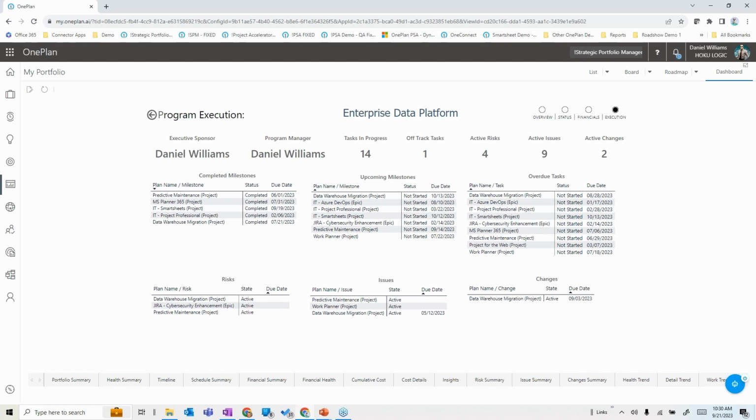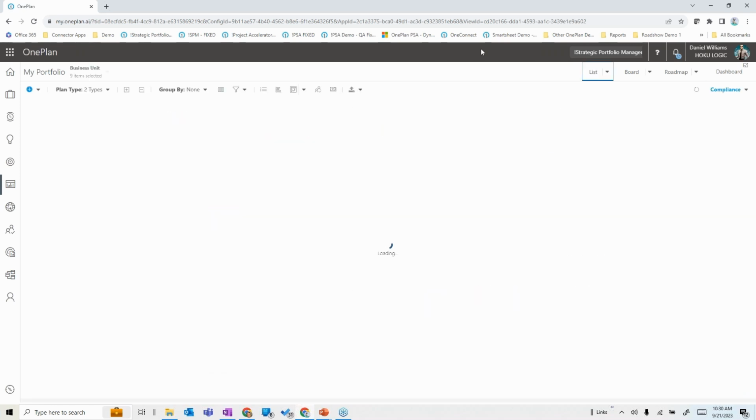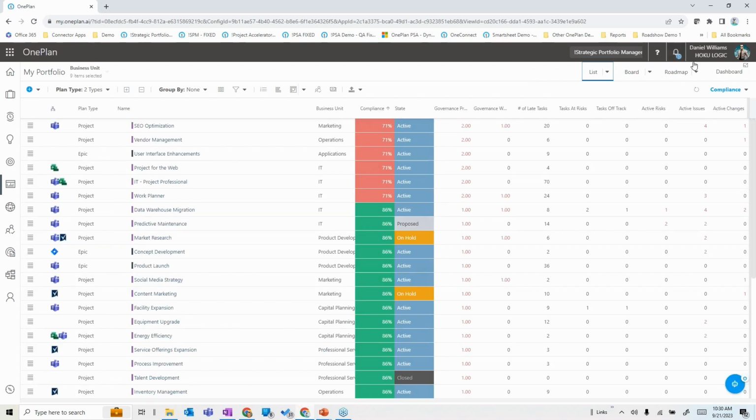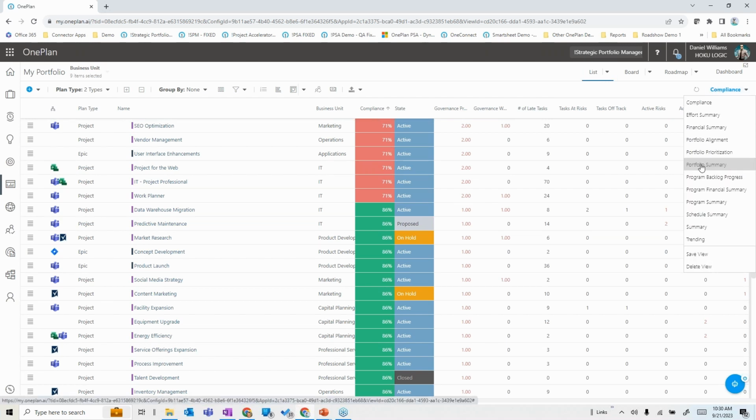If I go back to the list view, and as we look at this, and we want to drill into, and by the way, here's a great portfolio view of compliance, letting me know on each project how we're doing from a governance perspective, how we're doing on late tasks and issues and risks and other things like that. So we have some things as far as compliance scores based upon criteria. We could also just look at this once again from our portfolio summary again.